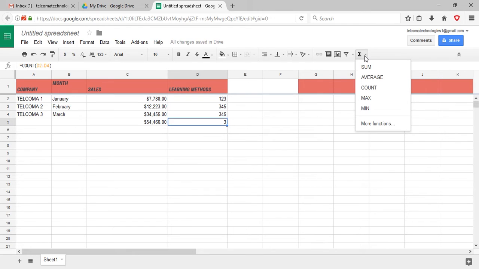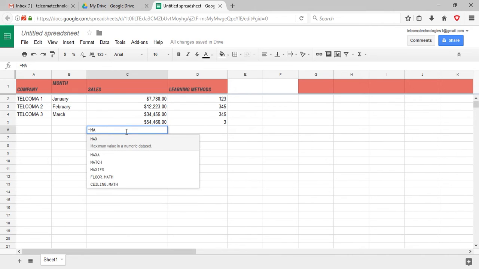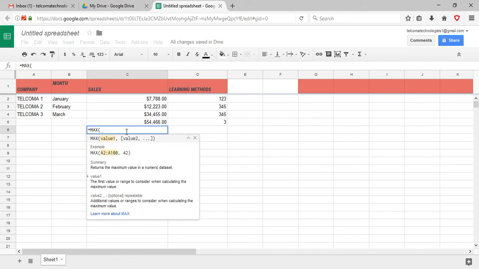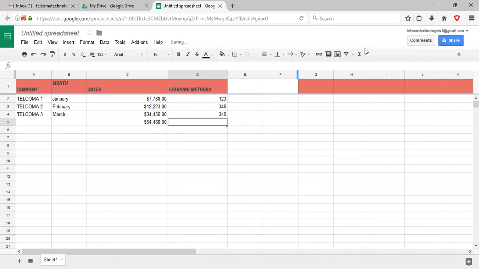The other one is average. Average also works like this. You put equal sign, average, and it will ask you for the parameters. Max, min, they also work the same. Like if you are going to get the values for max, it is asking you the parameters, you select them, you put the enter, and it will give you the maximum value. Okay, so these are the formulas which are used in your sheet.